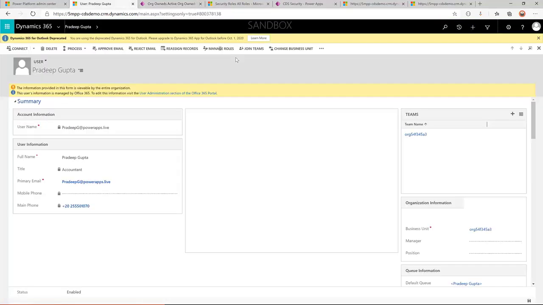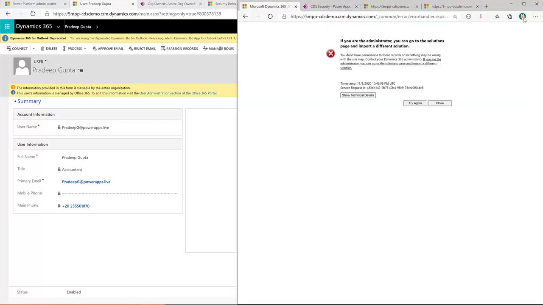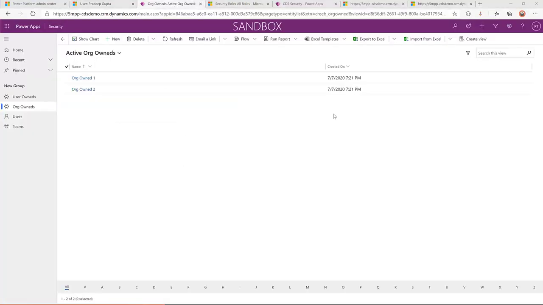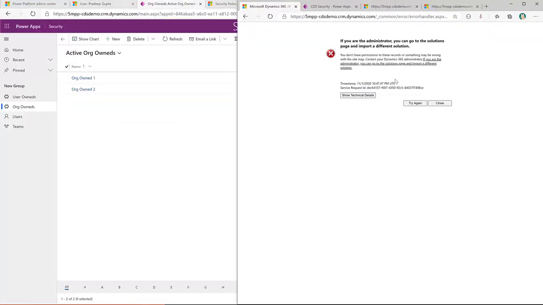Now, if I come over here to Pradeep's window, just to keep these two straight, Pradeep's window has a fox in the corner, and he's always going to be on the right-hand half of the screen. So when I'm looking at a browser that's only on the right-hand half, that's Pradeep. We can see now he currently has no access to this. If I paste in the same app here, Pradeep doesn't have access, and that's because he doesn't have any security roles assigned at all.